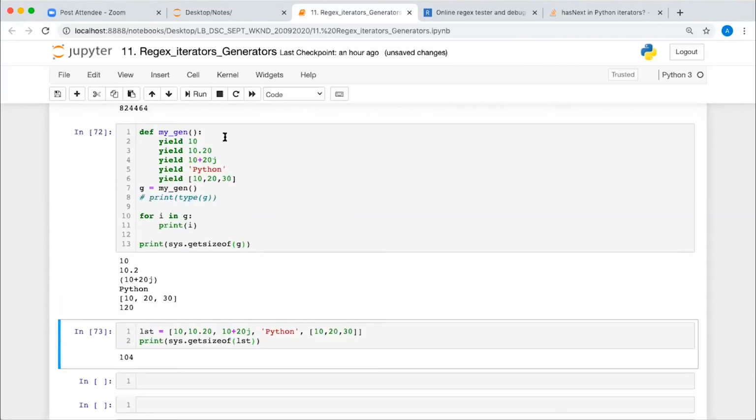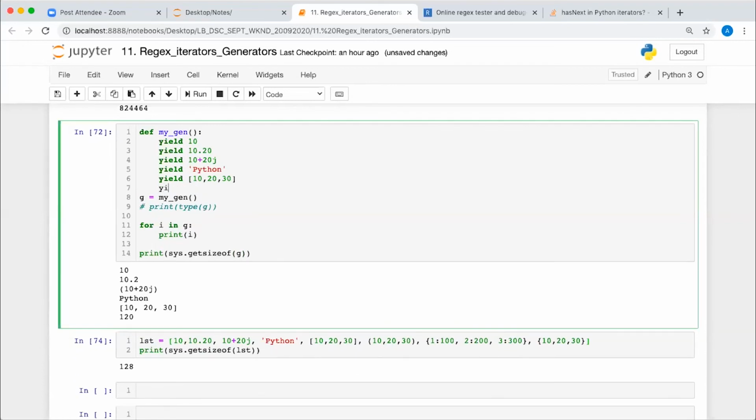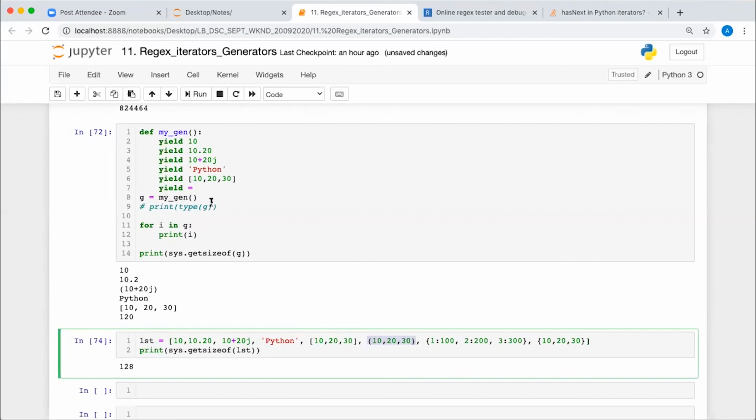But what if your number of returned values is exceeding? For example, you have a tuple also, 10, 20, 30. You will have a dictionary also, 1 colon 100, 2 colon 200, 3 colon 300. Then you have another value, let's say a set, 10, 20, 30. Let's see this. It is taking 128. In this case, if you yield these values, say I'm yielding a tuple, still it will be 120 bytes of memory only.